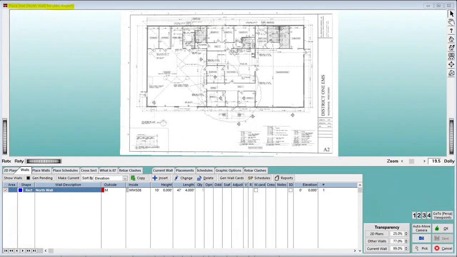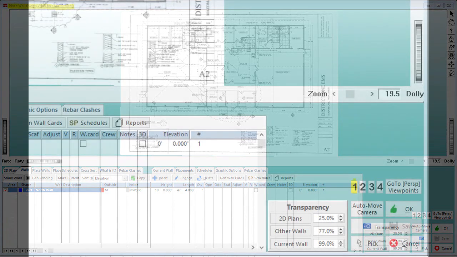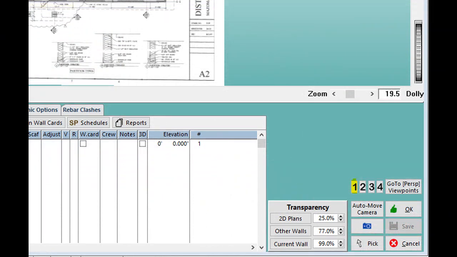We are now going to place the north wall, which you previously built in your ABC project. You should be on the Place Wall screen with your floor plan image centered and zoomed in. Your number 1 position preset will have the proper position locked in from the previous chapter of the walkthrough.